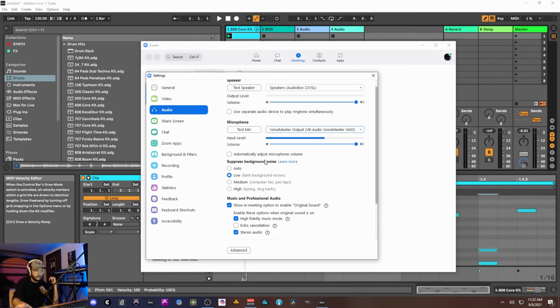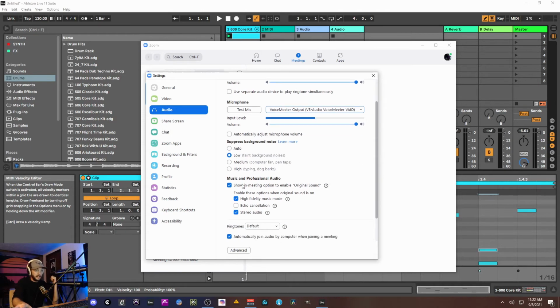Suppress background noise. You can't turn it off, but just go ahead and set it to low. And then we have music and professional audio right here. So you want to check the box that says show in meeting option to enable original sound. You also want to check the box that says high fidelity music mode. Do not check echo cancellation. Otherwise, it's going to try to echo cancel your fat beats, and that's totally unacceptable.